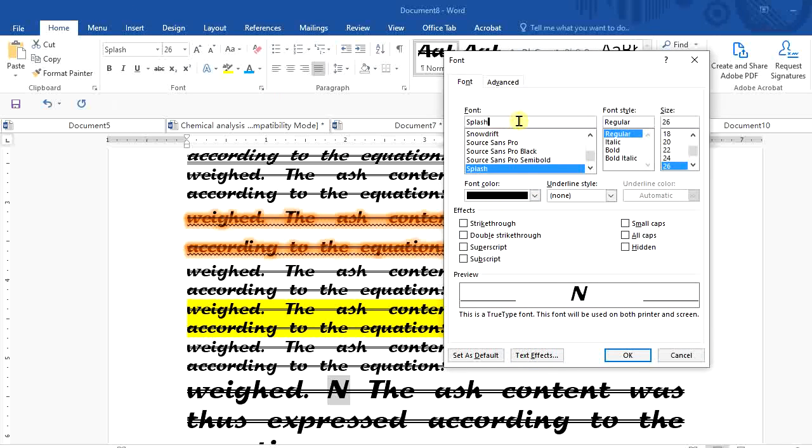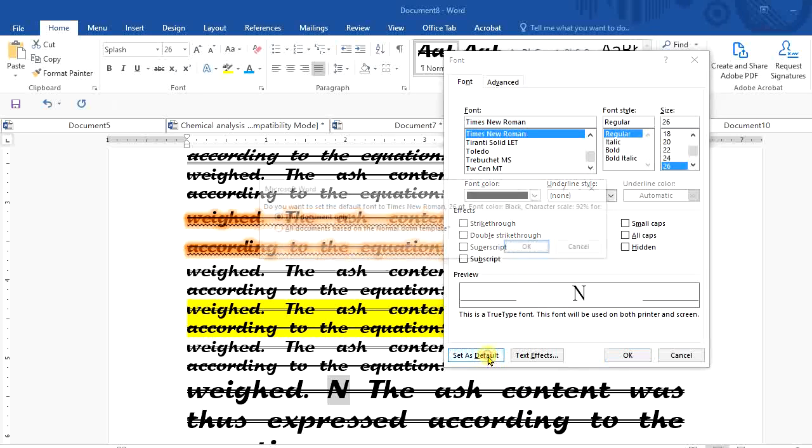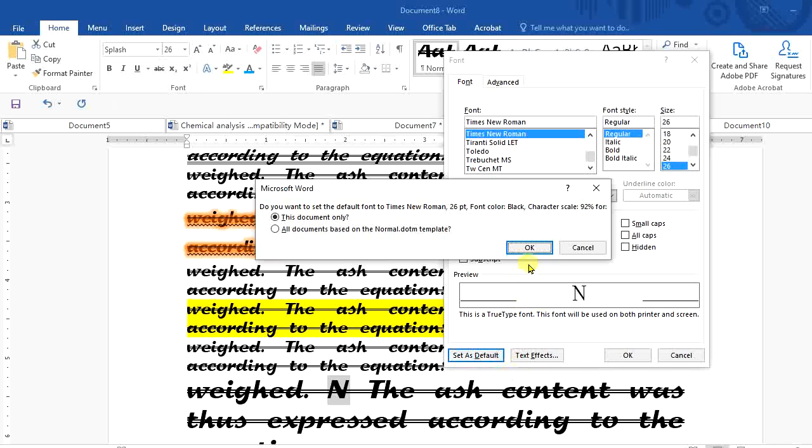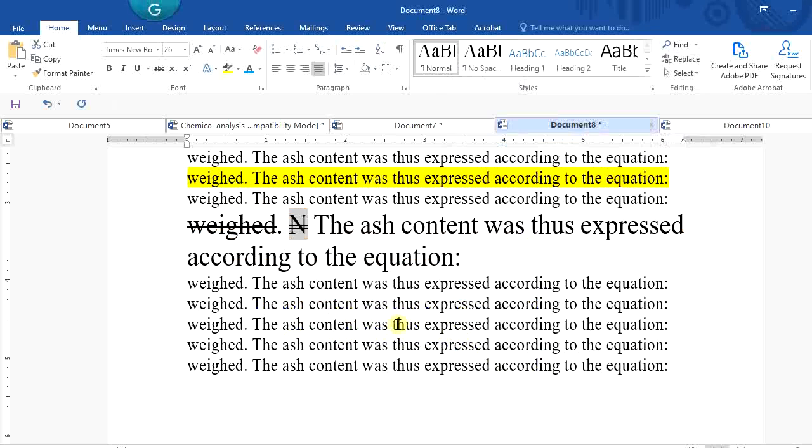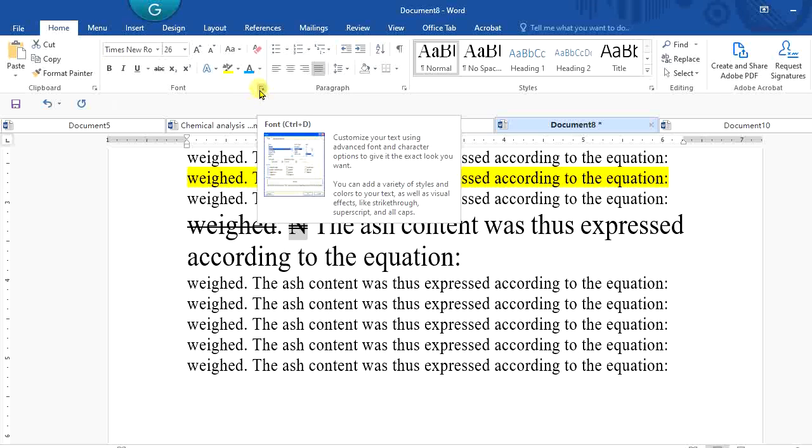So how do we do that? You can just delete this, and Times New Roman is there. Then you can set back your default. Set as default. As you set as default, it asks the same question, you select all and apply. You see it has come back to normal. So all this can be done with the help of the font options and many more.